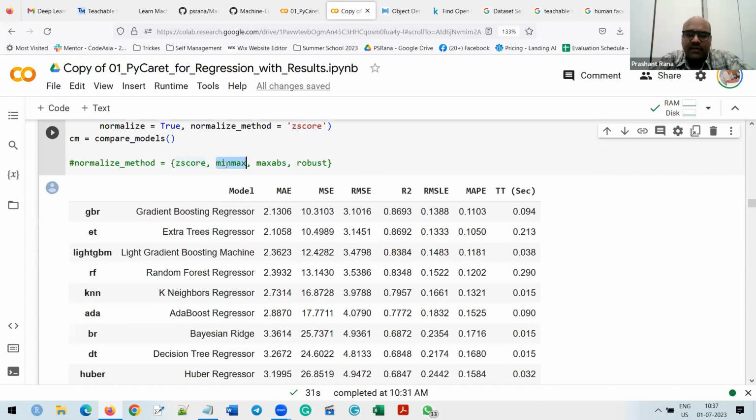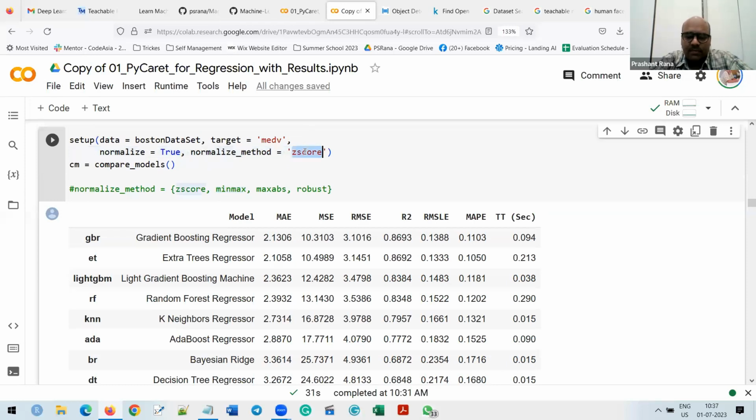Let's suppose I want to work with min max. Copy it, just replace z-score with min max, and check which method gives the best accuracy using normalization. Similarly, run it for max absolute, run it for robust. So you can run for 4 different normalization methods, and you will find which model and which method is giving the best result. Class, yes, no?